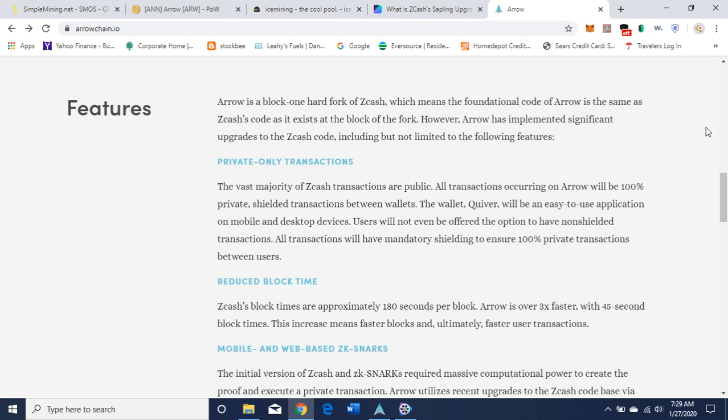The vast majority of Zcash transactions are public. All transactions occurring on Arrow will be 100% private, shielded transactions between wallets. The wallet, Quiver, will be an easy-to-use application on mobile and desktop devices. Users will not even be offered the option to have non-shielded transactions. All transactions will have mandatory shielding to ensure 100% private transactions between users.